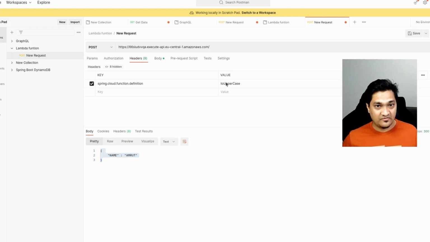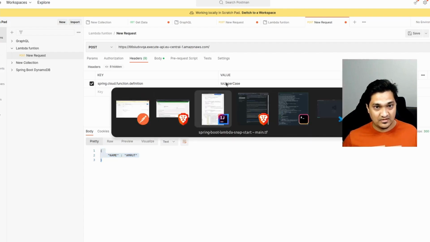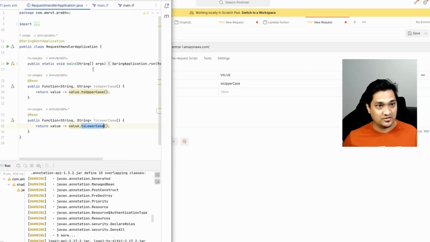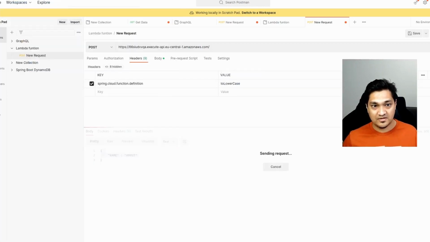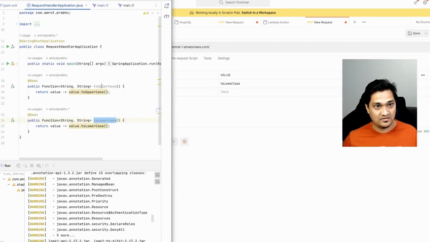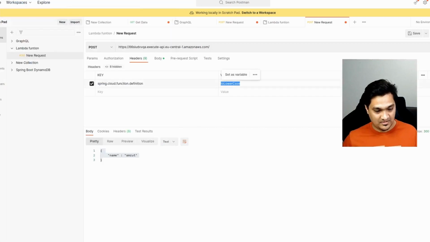Now if I specify the other bean name, which was toLowercase, I'm going to copy this from here and paste it here and send the request. This actually called the lowercase. Let's actually make another call again to uppercase and make the call. And in this way, we can actually dynamically switch between what function definition we want to call and then invoke that particular functionality. Now, this is the way you can dynamically invoke a particular function, right?